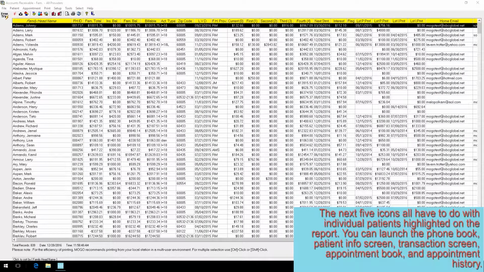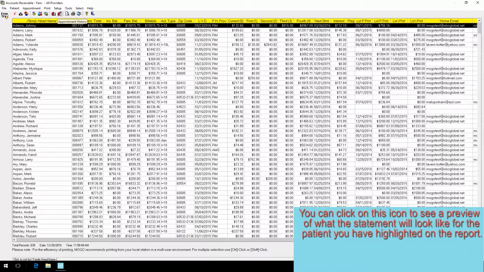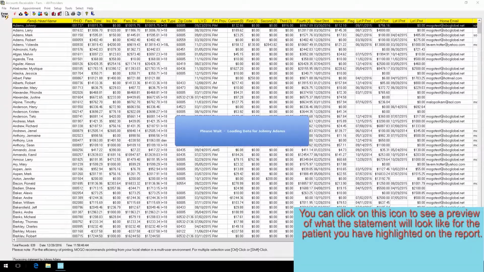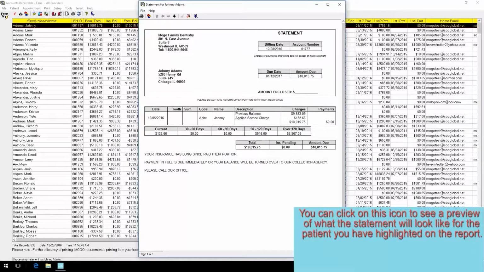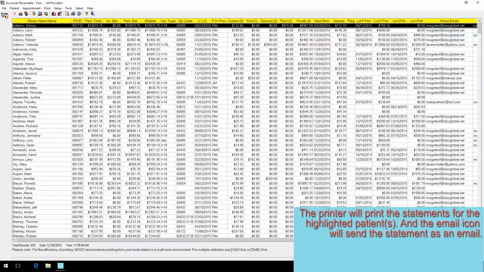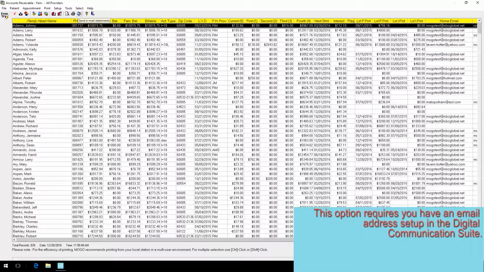The next 5 icons all have to do with individual patients highlighted on the report. You can launch the phone book, patient info screen, transaction screen, appointment book, and appointment history. You can click on this icon to see a preview of what the statement will look like for the patient you have highlighted on the report. The printer will print the statements for the highlighted patient or patients, and the email icon will send the statement as an email. This option requires you have an email address set up in the digital communication suite.